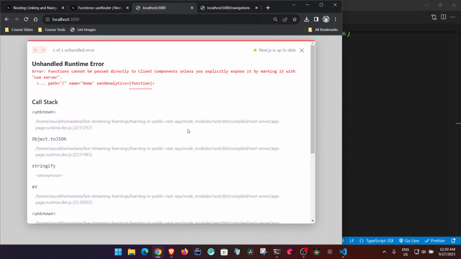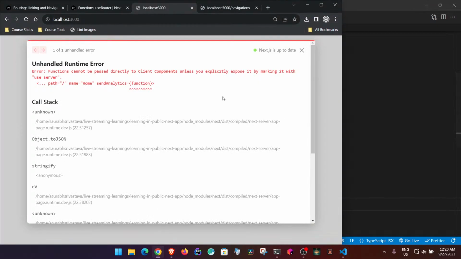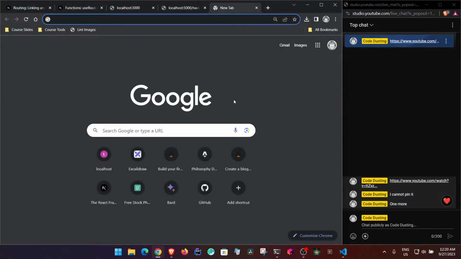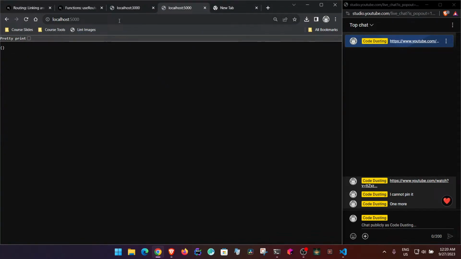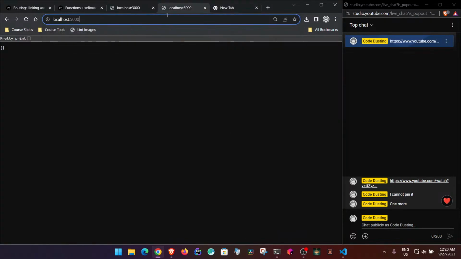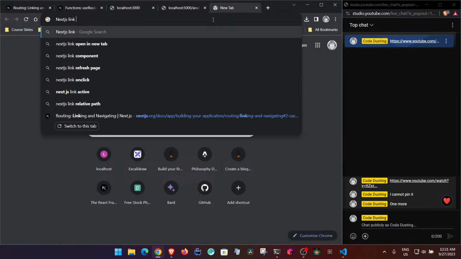Okay, something is missing here because, let's see, Link does not have onClick for some reason, but still VS Code is allowing that, which is something bad on that front anyways. So let's check this out. Also, I will not go till this point. Okay, make it like analytics. Okay, Next.js Link onClick.